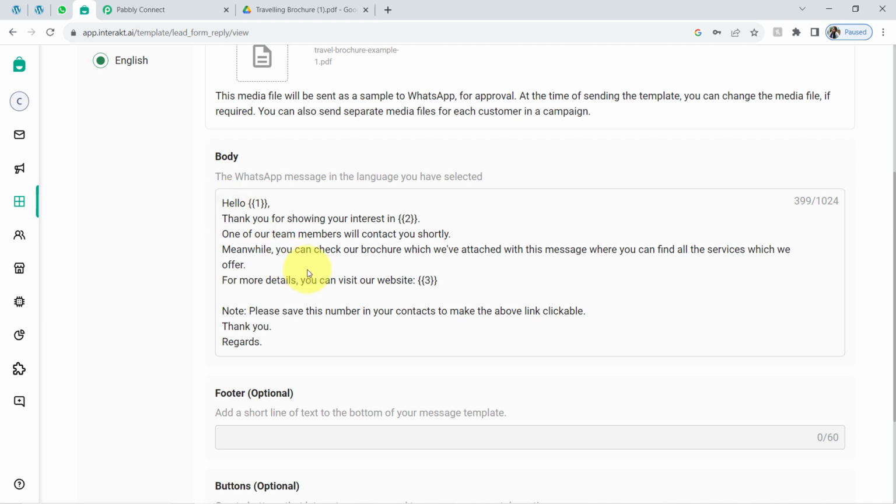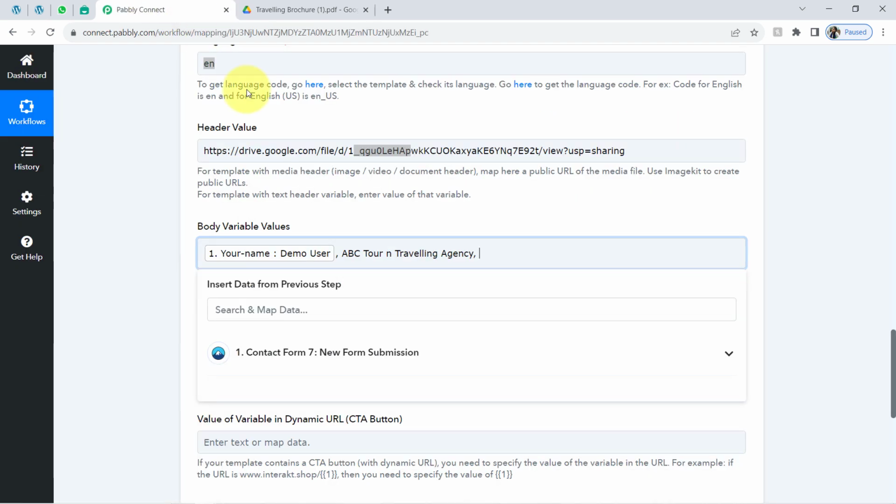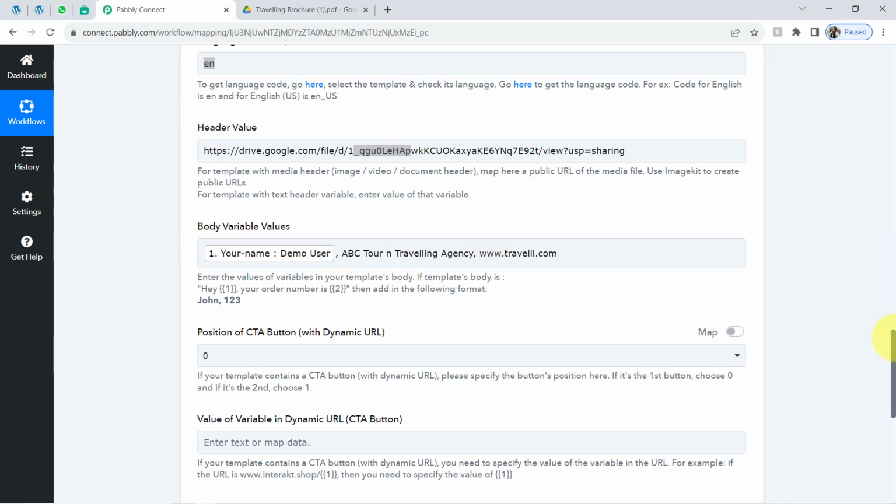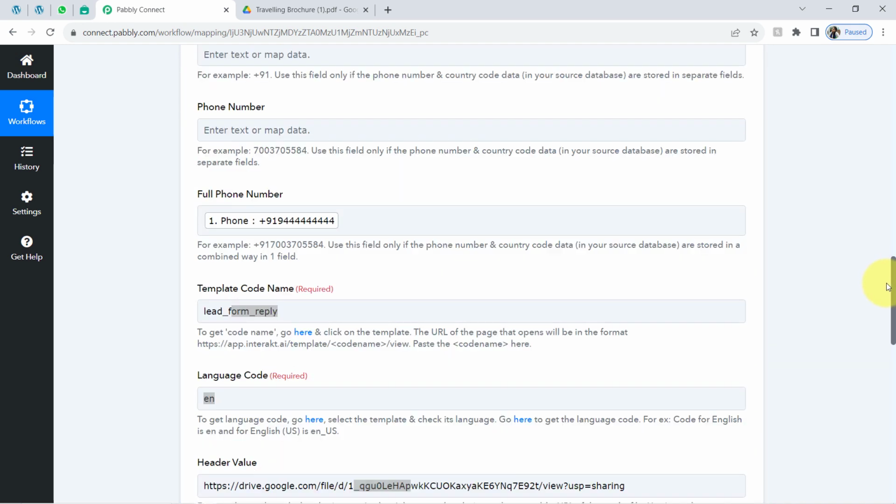Let me also provide the value to my third variable, which is going to be the website link. How about I add some random website link, something like www.travel.com. I have added the same. Let me also change the spelling, something like this. I think I have provided all the data in these fields.